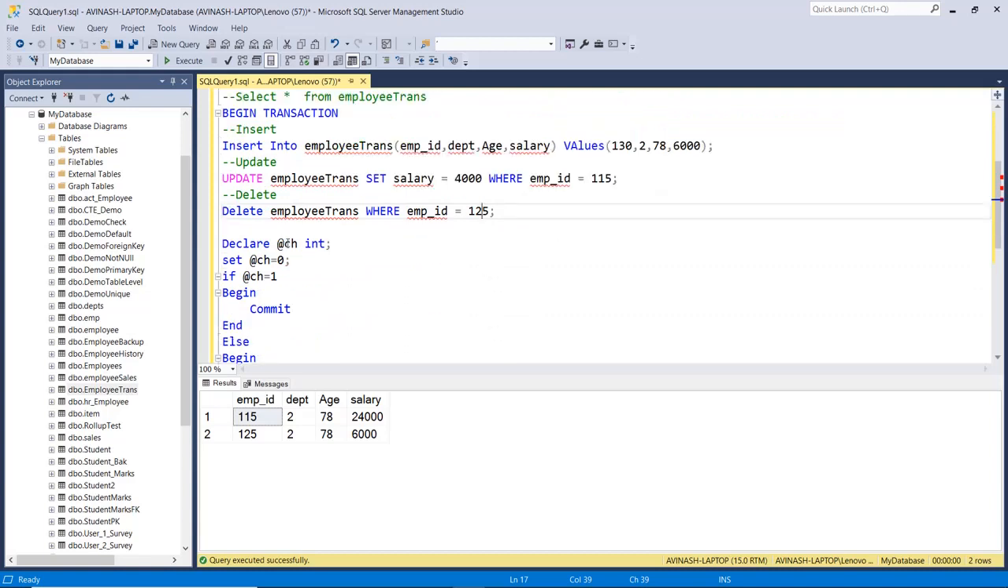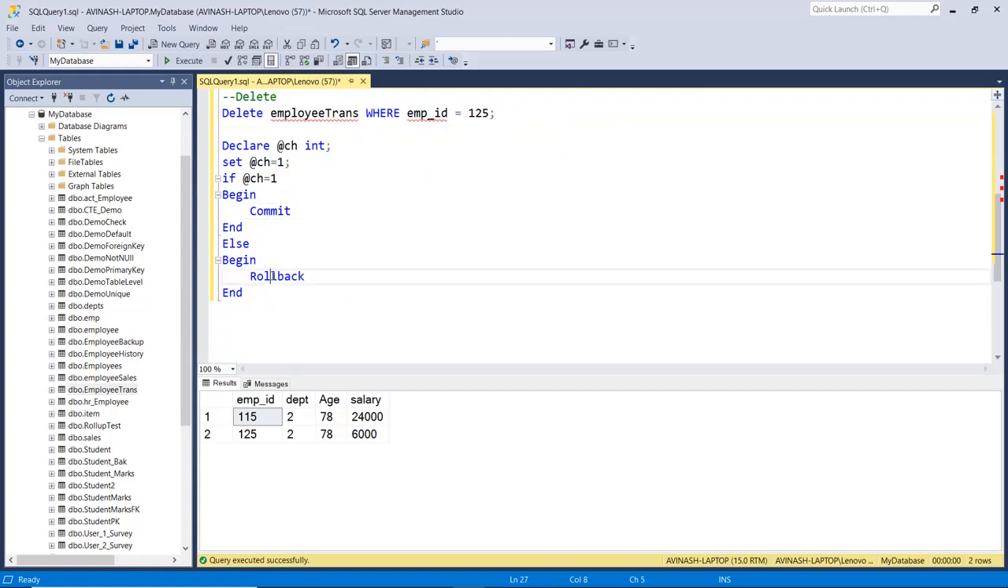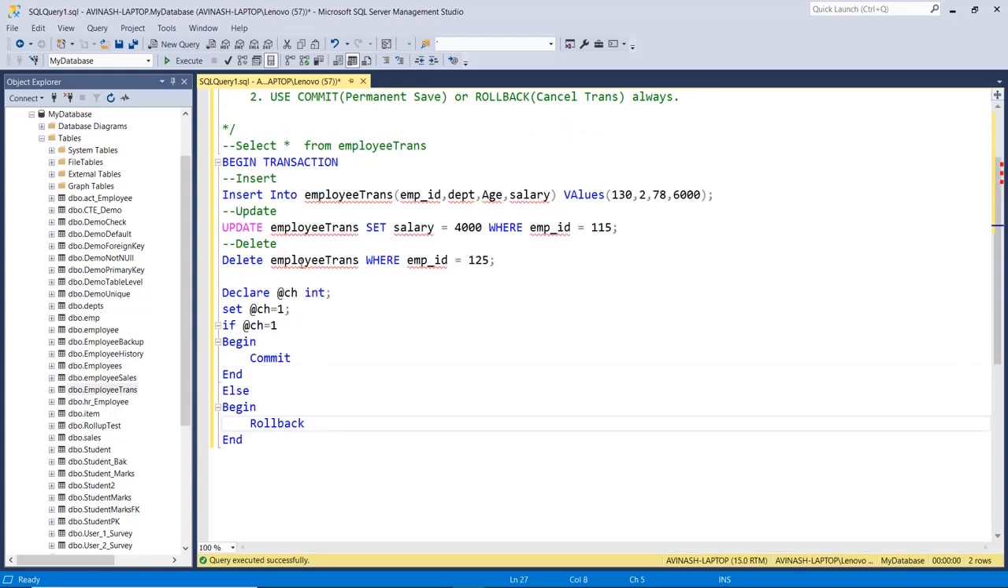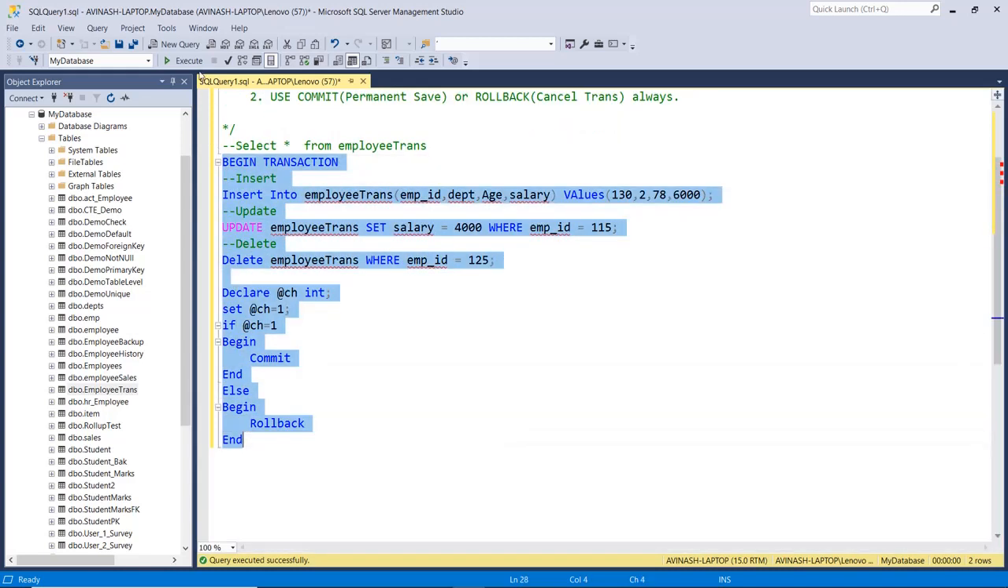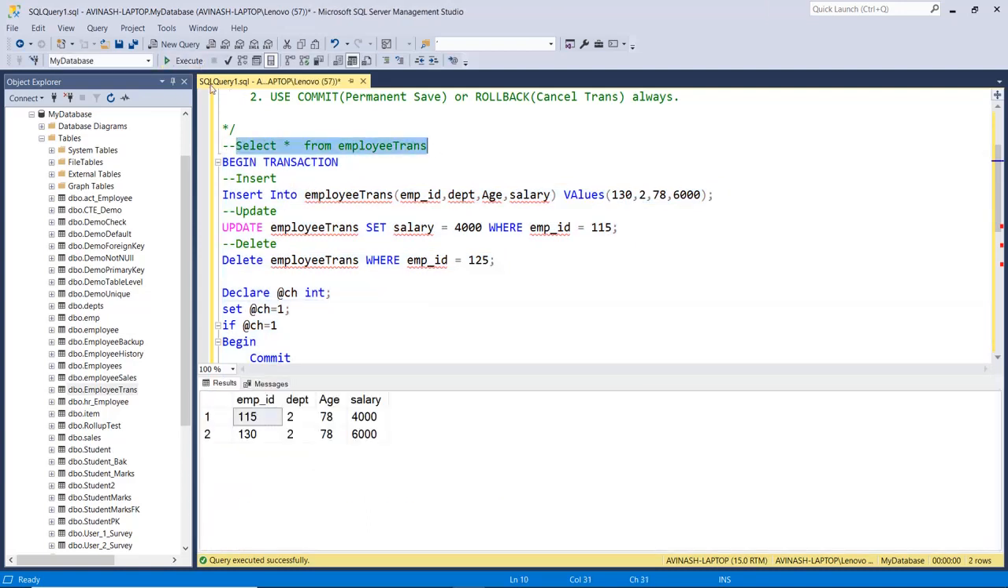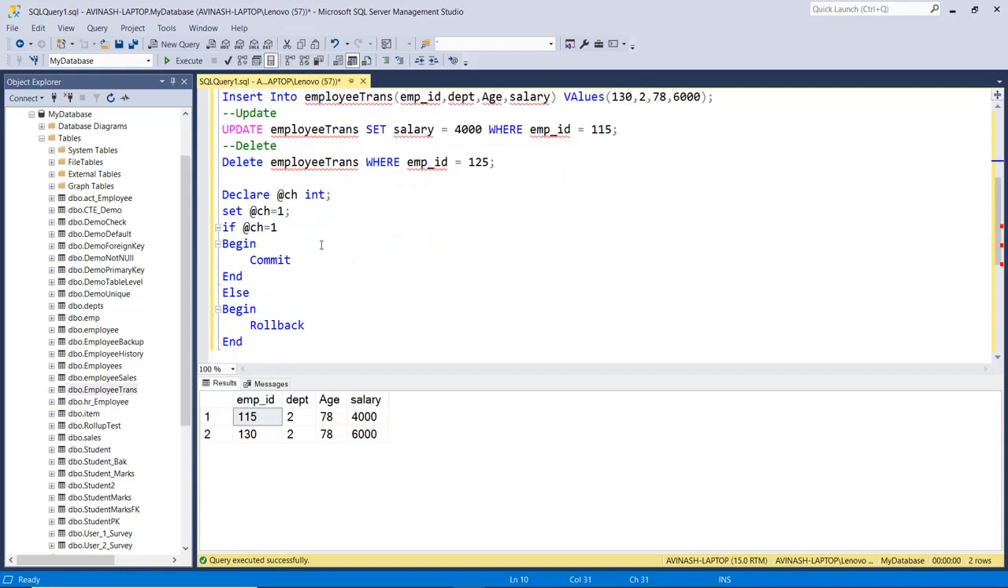We have a condition with variable ch, an int, and the initial value I make 1. In case of 1 it's commit, and in case of 0 it's rollback, the else case. Okay, if I execute this one, begin transaction, then execute. If I check the data, then 130 is inserted, the 4000 salary is updated, and 125 is deleted, because we took the 1. If we take the 0, then it will jump to the rollback. It means there would be no impact on the data.